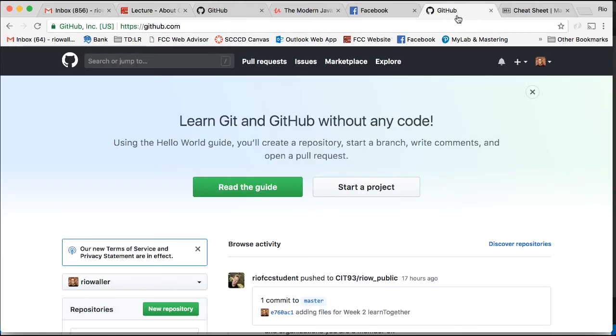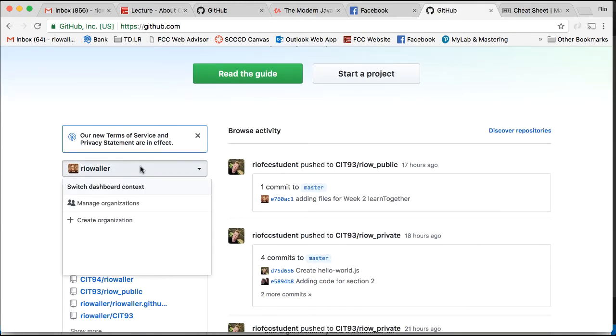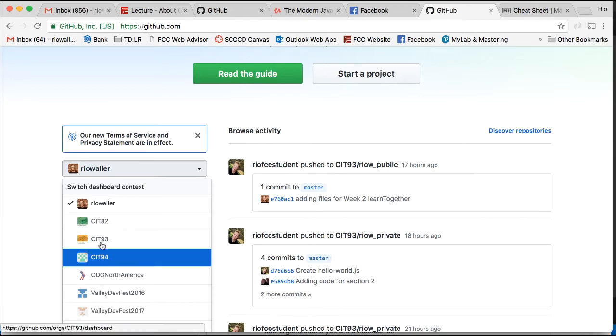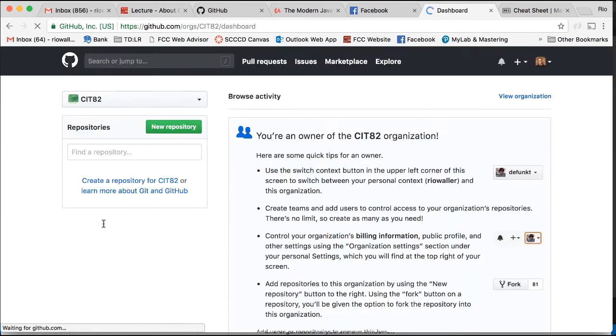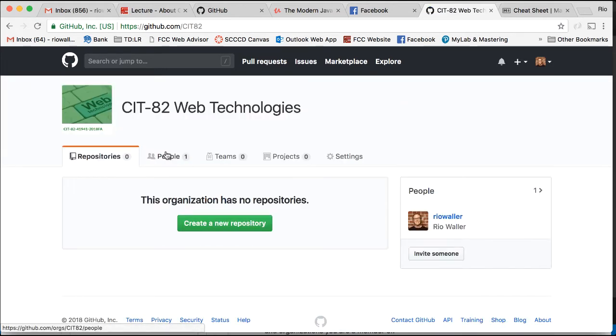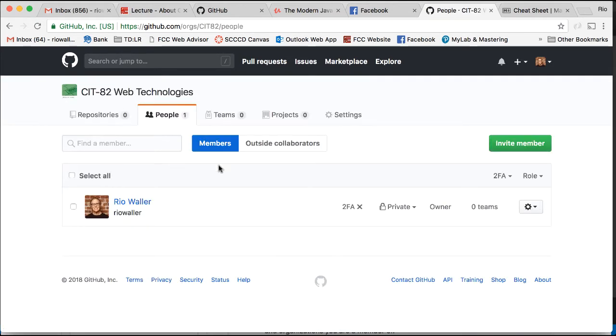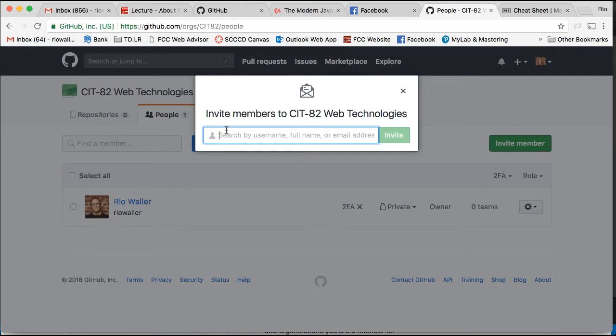I go into GitHub and choose the organization. I have a couple, and I'll choose 8082. Then in here, I'll do view, and I will invite people in, and I'll invite you in. So I'm going to simulate the idea of inviting a student in so you can see.